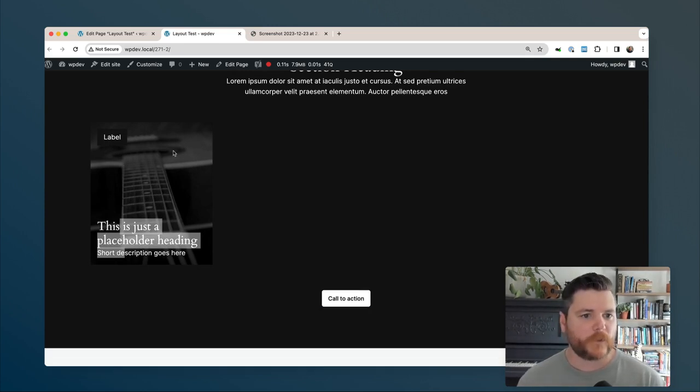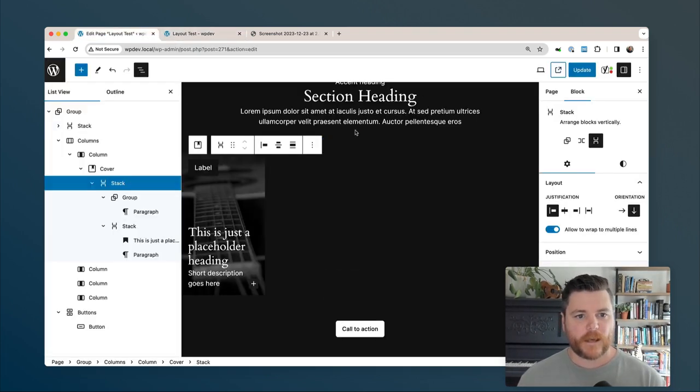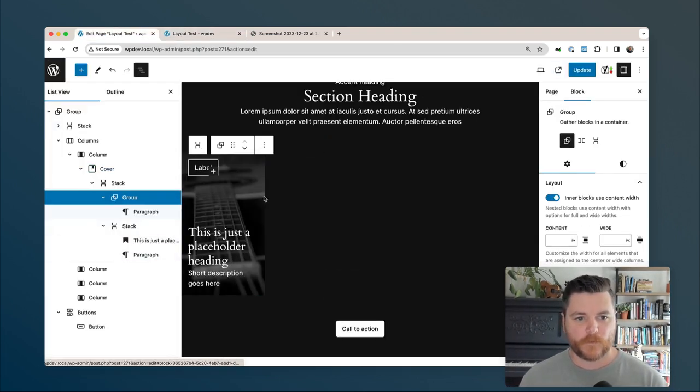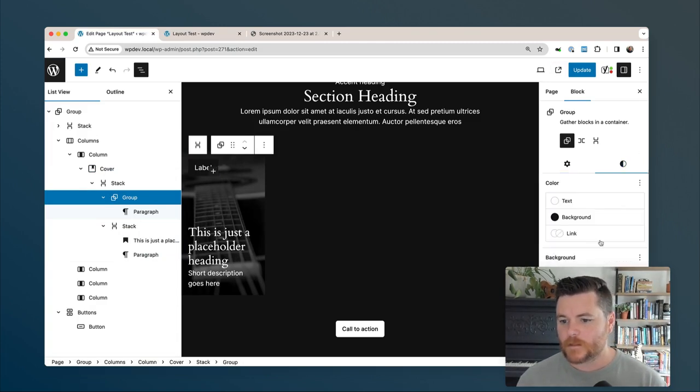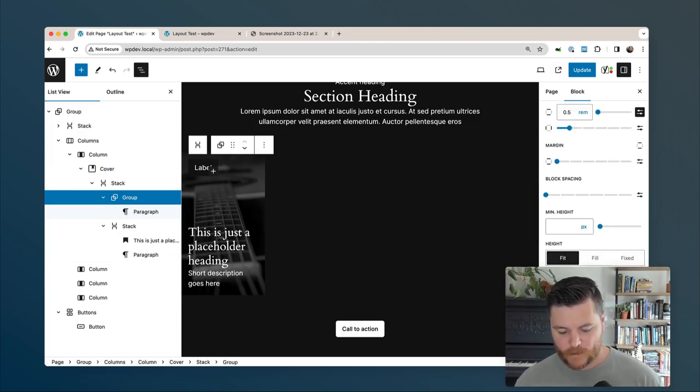So it's already on a scale. And you could do that in theme.json. You could do that in the editor. And then let's just add our border radius. So this little group here with the label needs some rounded borders. I don't know what it is in the design, but we'll just say 5 pixels.